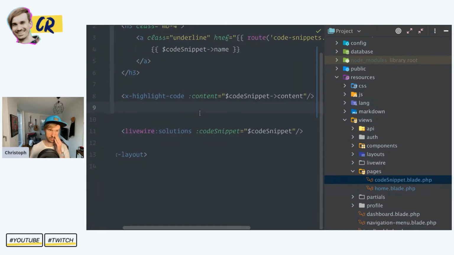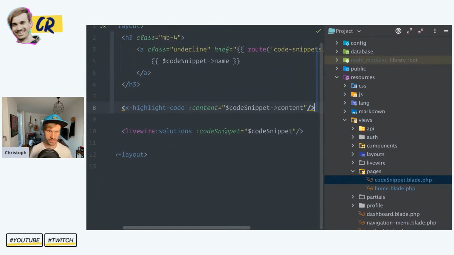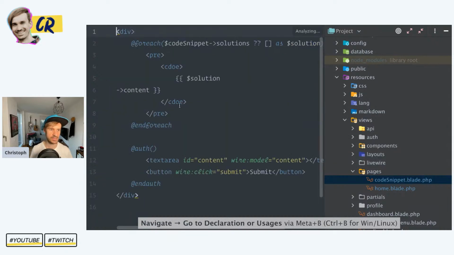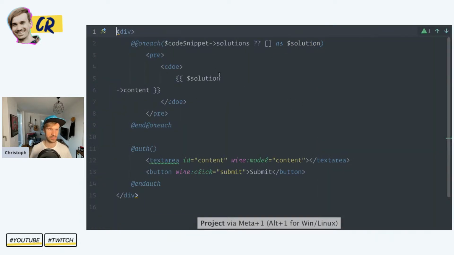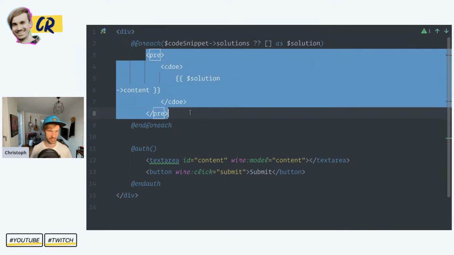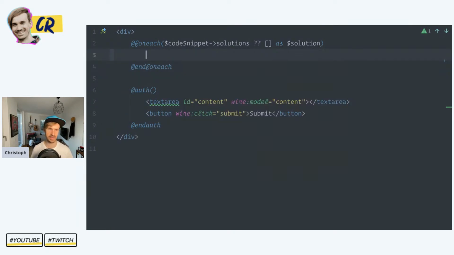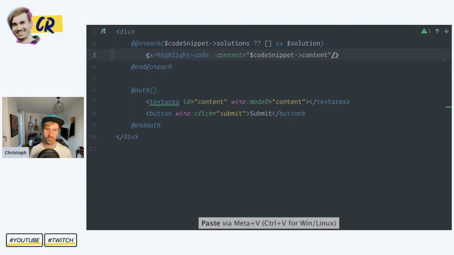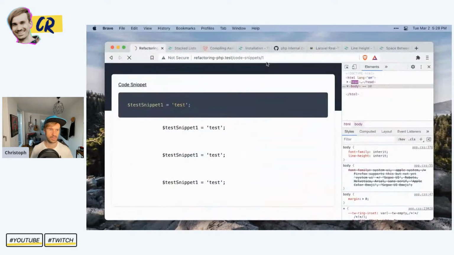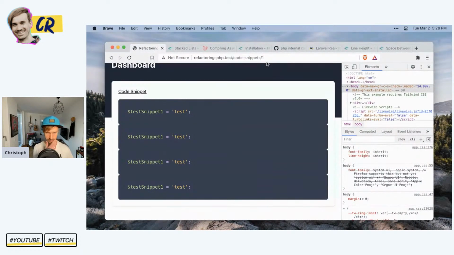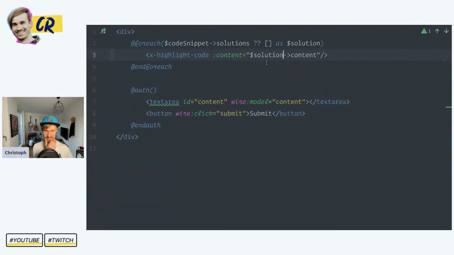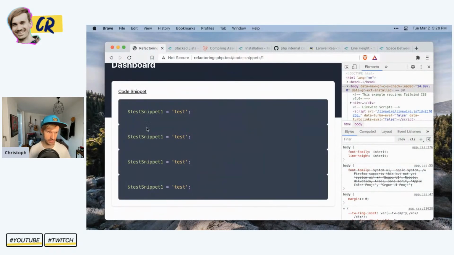So here we have a component for our solutions. Okay, let's check this out. What are we doing here? We're looping, and here we are again providing the code. So let's bring in our highlight code component. And this would be now here. Yeah, let's just stay with solution content. So solution is a code snippet, just a different name. Okay, I think this is working. We can't see it right now because they're all the same.